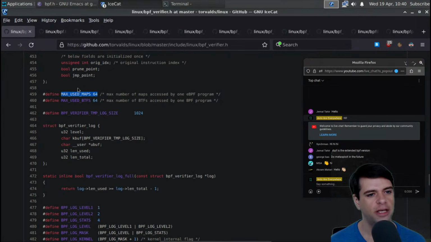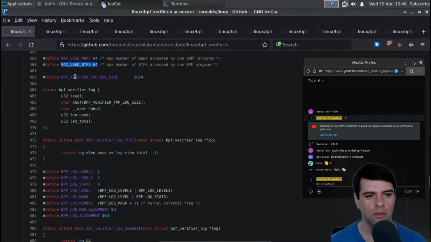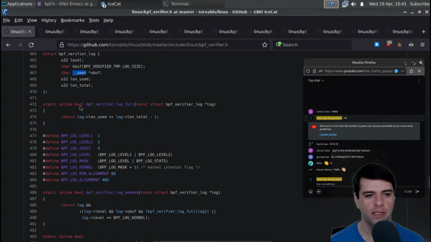We have max use maps is 64, and max use BTFs is 64. That's the max number of maps you can access by a single program. The temp log size is 1024. And then we have a verifier log. I guess this is used by the verifier as it's verifying to keep track of stuff. Or maybe it's just used for printing it out, because we've got a log level, log size, and we're keeping track of how much is used in a buffer, which is called user. So maybe that's logging going to user space, is my guess.